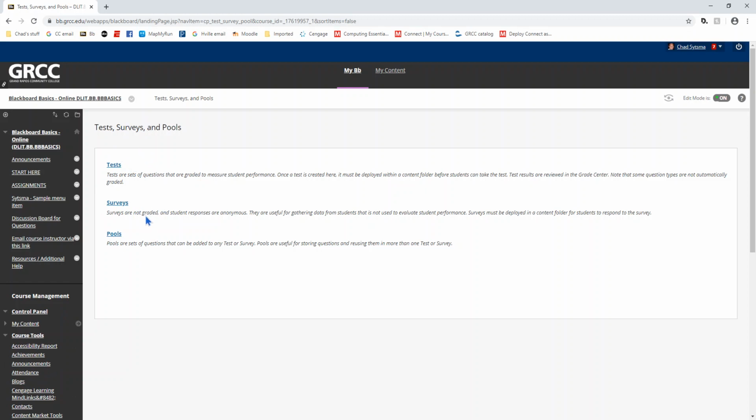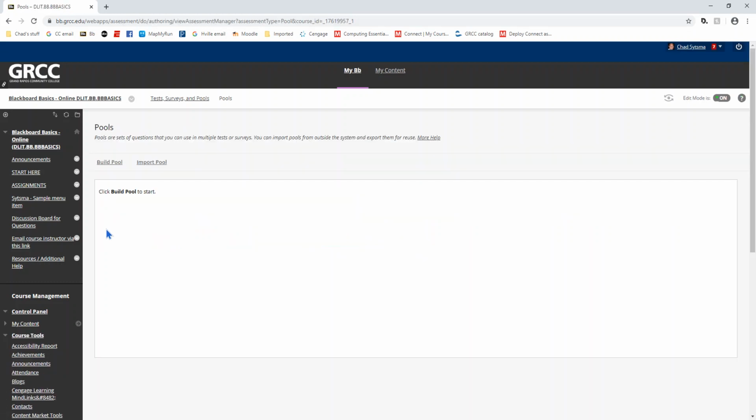Pools are simply sets of questions that are later added to tests. They store questions and can be reused in more than one test. That is the benefit of using a pool to create a set of questions, the ability to reuse it in more than one test. I'm going to click the Pools menu link here.